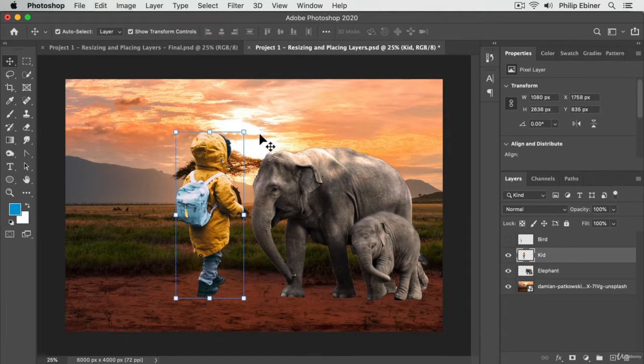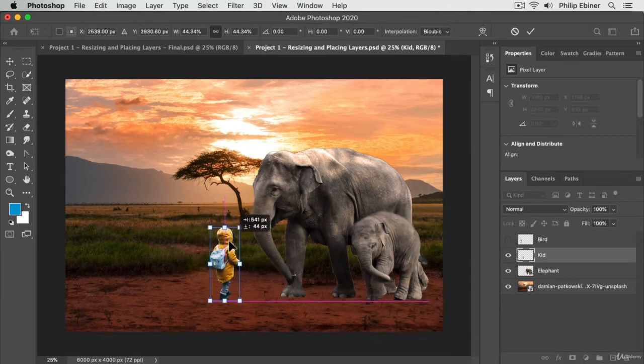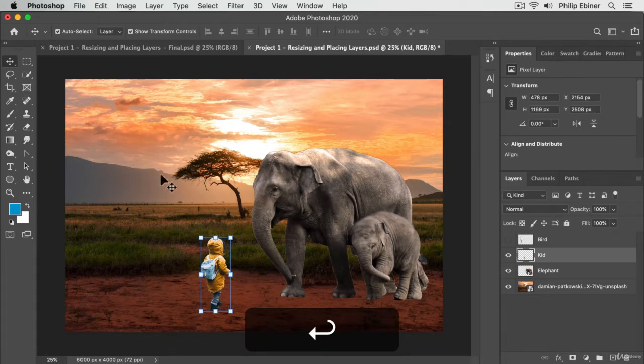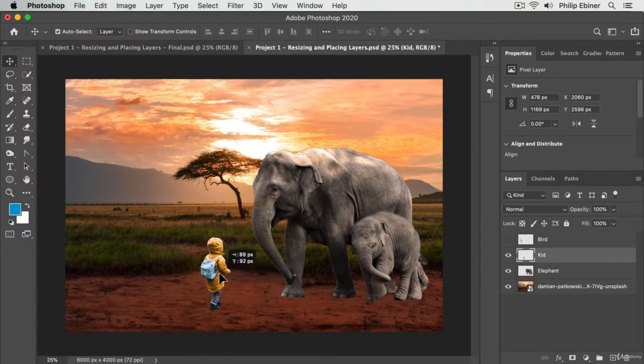Now, compared to the elephants, I think our kid is going to be pretty small, smaller than the baby elephant. Something like this is pretty good, and I'm going to put our kid right about there. It looks like where he's looking at the elephant. Now, remember, if these transform controls, the bounding box, are confusing or kind of getting in your way, you can always just untick this box so you can have a better view of what you're looking at.